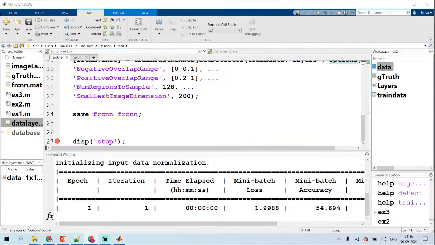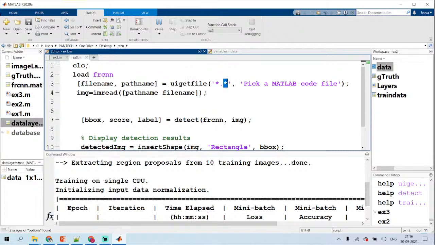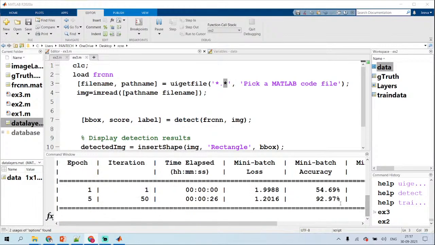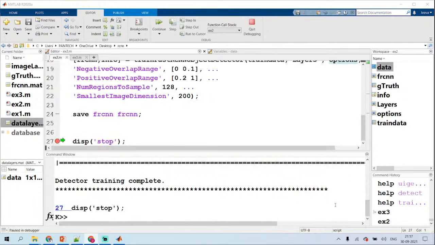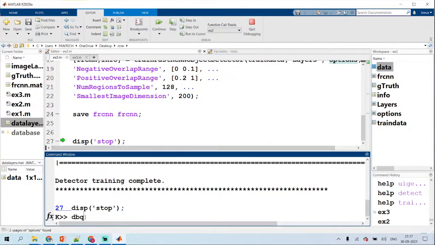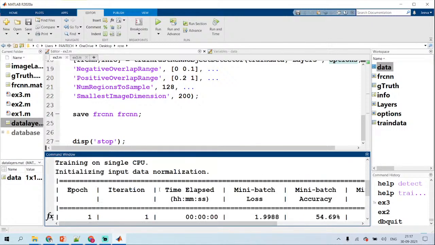DBQ, niche. What is the use? Are you asking about this one, or this one? DBQ is just to quit the debug mode, to come out of the debug mode. So this is in debug mode. But we cannot use dbq during the training process. You will not get the command window itself.